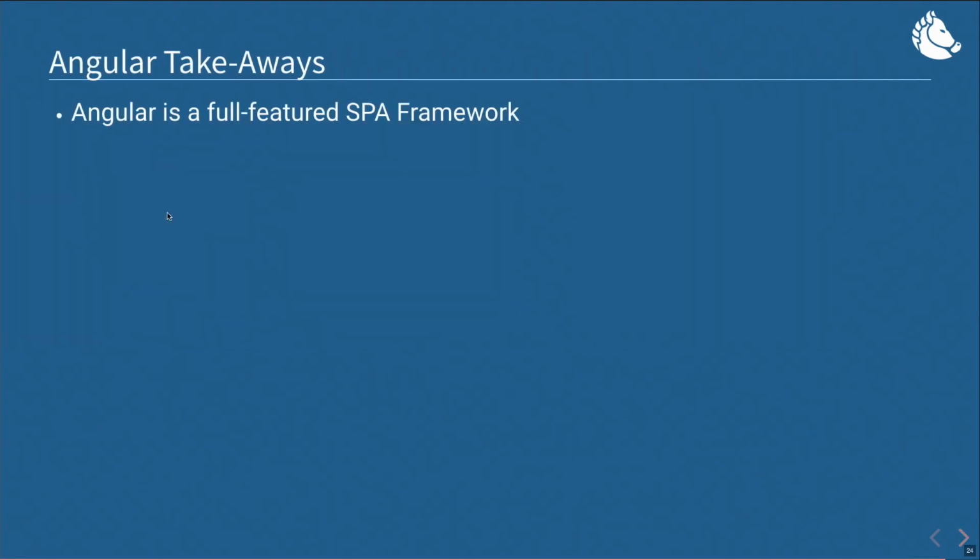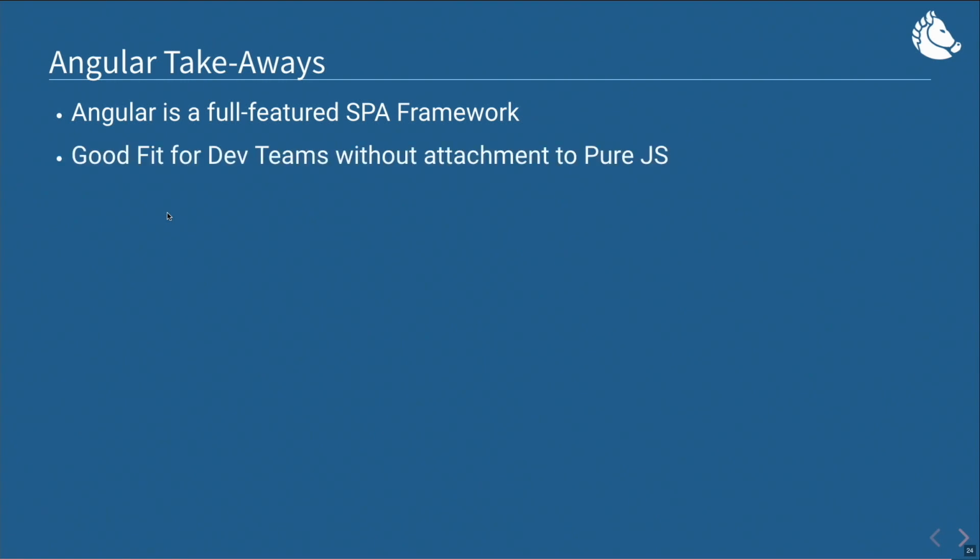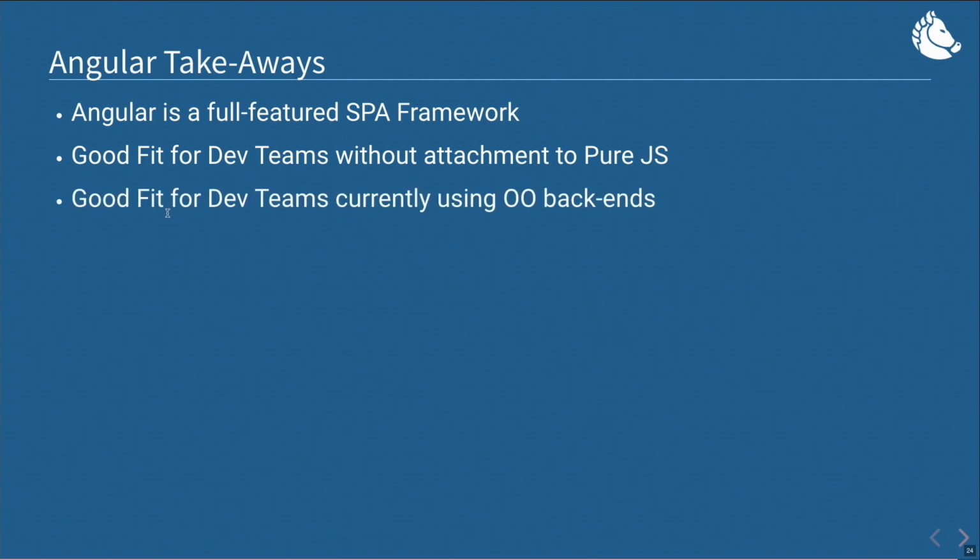Okay, so I think we're actually going to fit it in 5 minutes. So what are the takeaways about Angular? Well, Angular is a full-featured framework. It's batteries included, like I had on the first slide, and like the title of the application said, it's your API overlord. There's an API for that. It's a good fit for development teams who are not heavily attached to pure JavaScript development because of its heavy use of TypeScript. It's a very good fit for development teams that are currently using object-oriented backends. They're familiar with the object-oriented principles. Again, TypeScript looks object-oriented. It compiles to JavaScript, so there's some things to be aware of. But it's a pretty comfortable environment for an object-oriented developer.